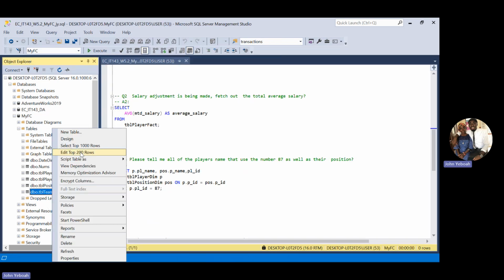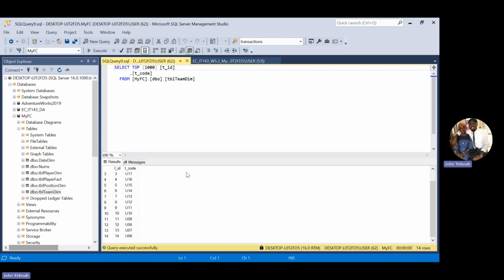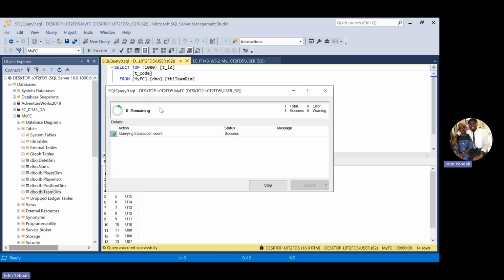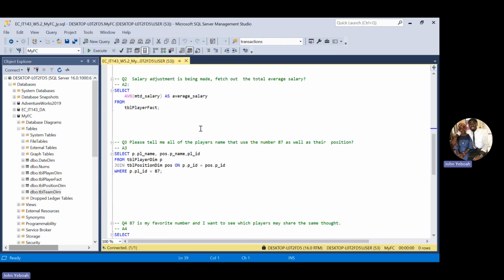And I'll select the last table here. And with this table too, we can see it has a team ID and a team code to see whether the players are in the under 18, under 17, 15, 16 to under 7, true to that. All right. So I'd like to answer a few questions here.